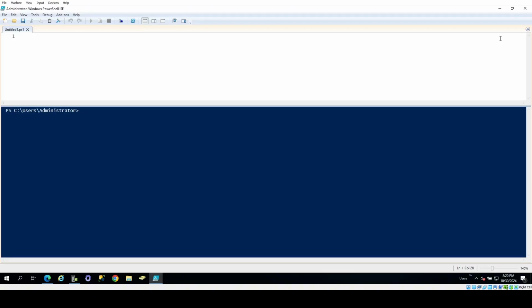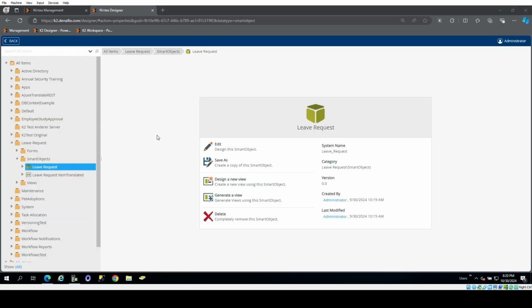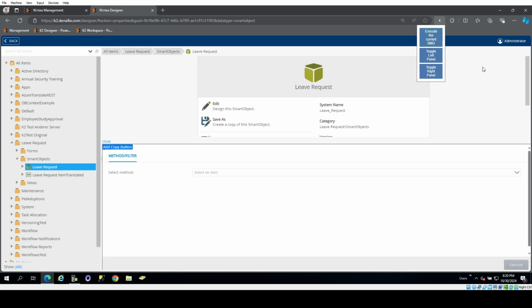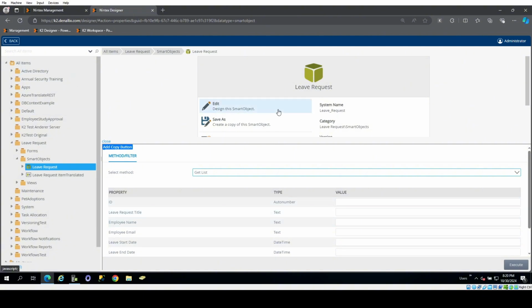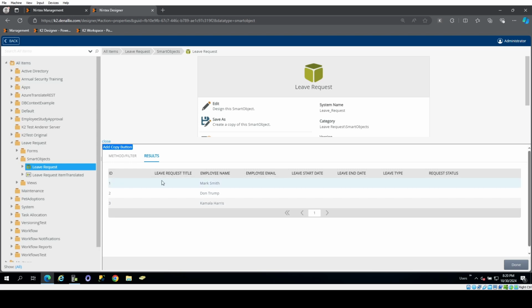So let's go through this. You can see here, I'm on my local server. I have this leave request SmartObject that I'm going to call. I'll use my little browser plugin that I built for this, but this is the same as executing in management, and I execute the get list method. You can see that it returns 3 rows, with just employee names and IDs specified. So we're going to try to do this same thing from a PowerShell script and then add something to it.